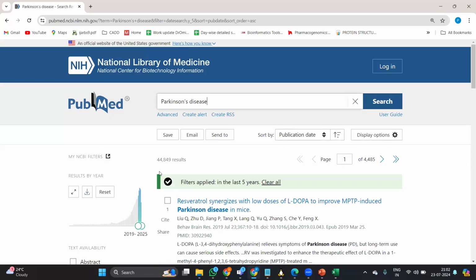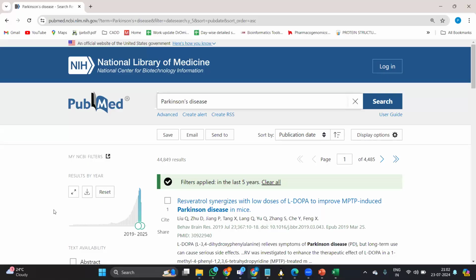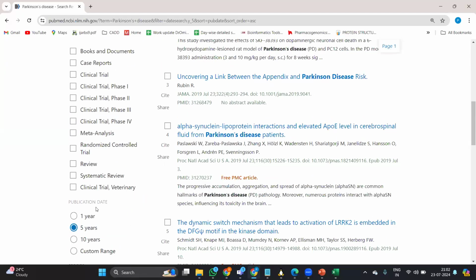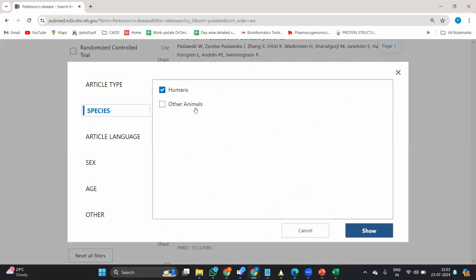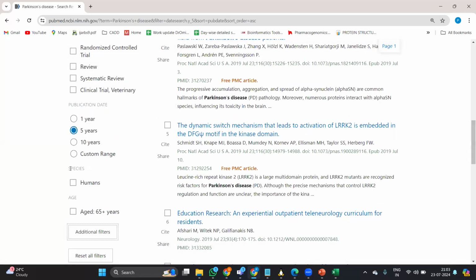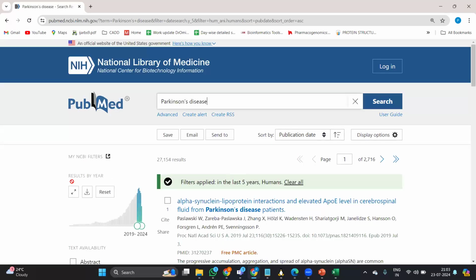So now I have 44,000 results. Here also you can see this is automatically adjusted. Then we have to go for the human filter. Again, you will not be able to see this human filter here. So you can go to the additional filters, go to species, select human, and show it, and it will be shown here. So select that species filter now. Okay, now I have 27,000 results.